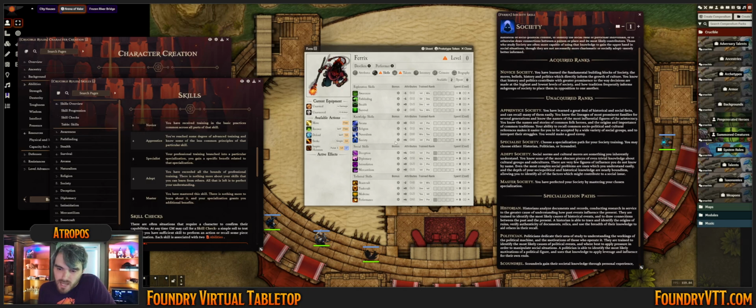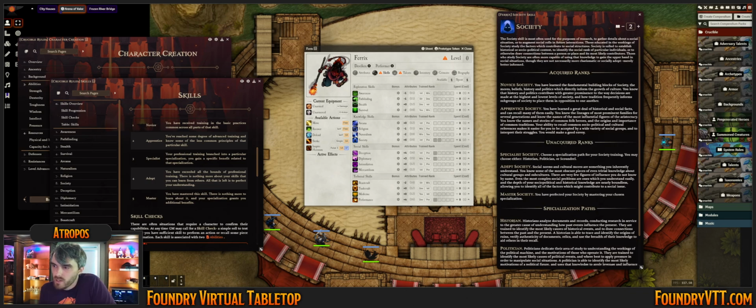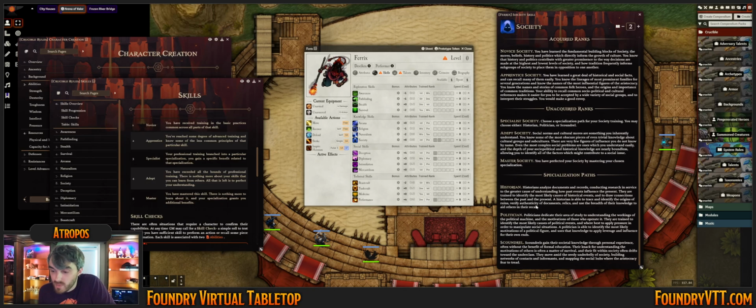So for example, if I put a second point into society, I have 2 here to spend, I can put 1 into society here on the character sheet or here in the skill menu itself, and you'll see that apprentice has moved into my acquired ranks for the skill, so there's more things that I would be able to do in this situation with the skill. And if I were to continue investing, I'd be able to choose a specialization and onward.